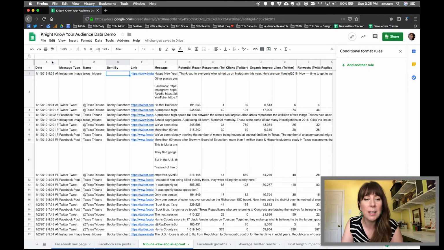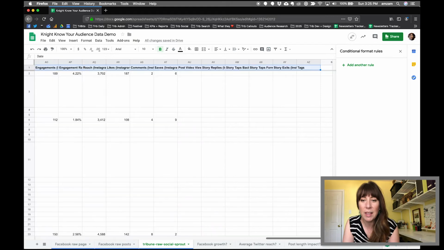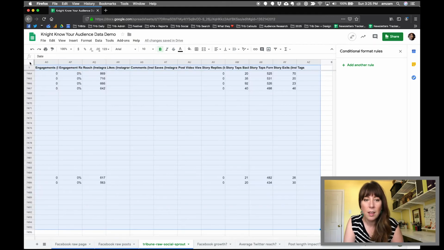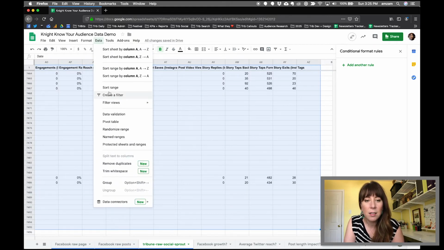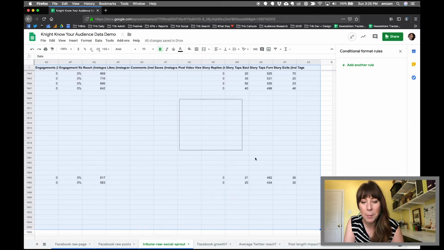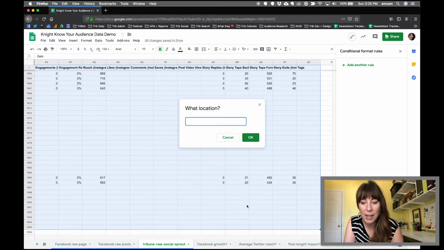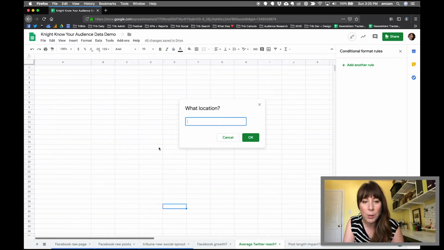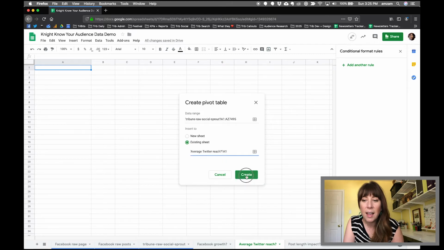So what I'm going to do to get started to figure out what our typical performance for tweets is, I'm going to grab this table the same way that I did the last one. I'm going to come in here to data, pivot table, existing sheet, because I put together a placeholder tab. It's called average Twitter reach. I'm going to grab the first cell and click OK and create.